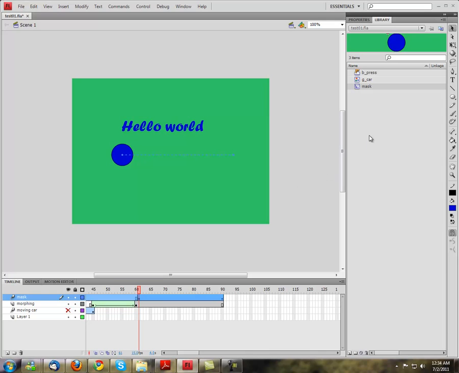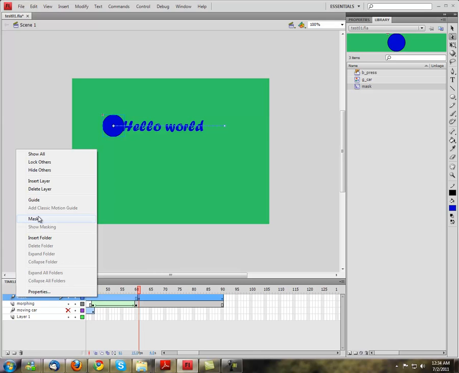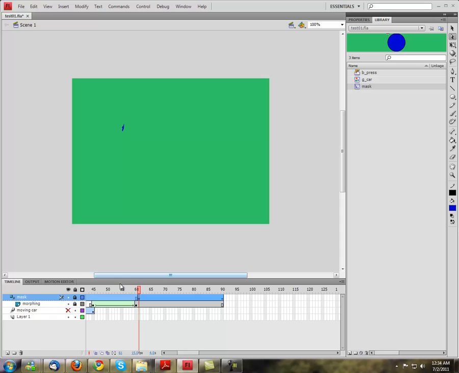So I need to move this up. To move a motion path, you need to go to the layer that contains the path, click on the sub selection tool, then mouse over the motion path itself, click, hold it there, and drag it to wherever you want. Now the motion tween actually covers the text Hello World. So how do I create the masking effect? Very simply, I just go to the mask layer, right click and click on mask. Now you shall see the masking is there.